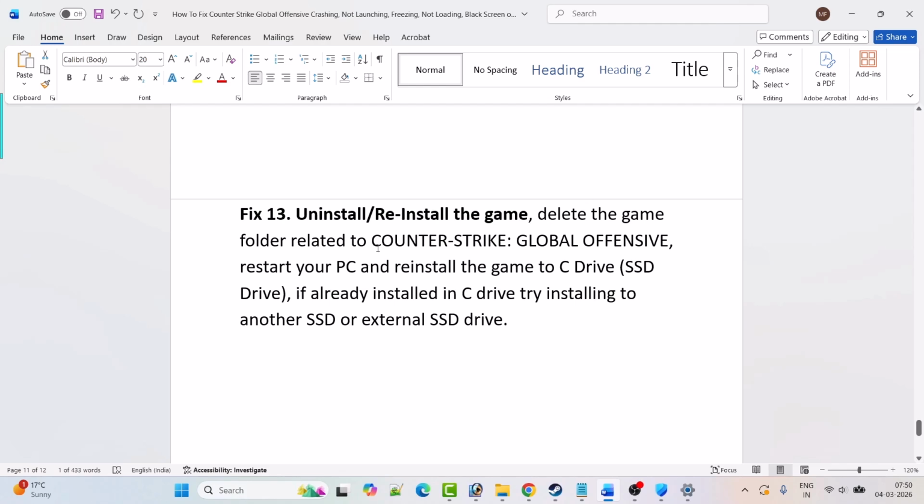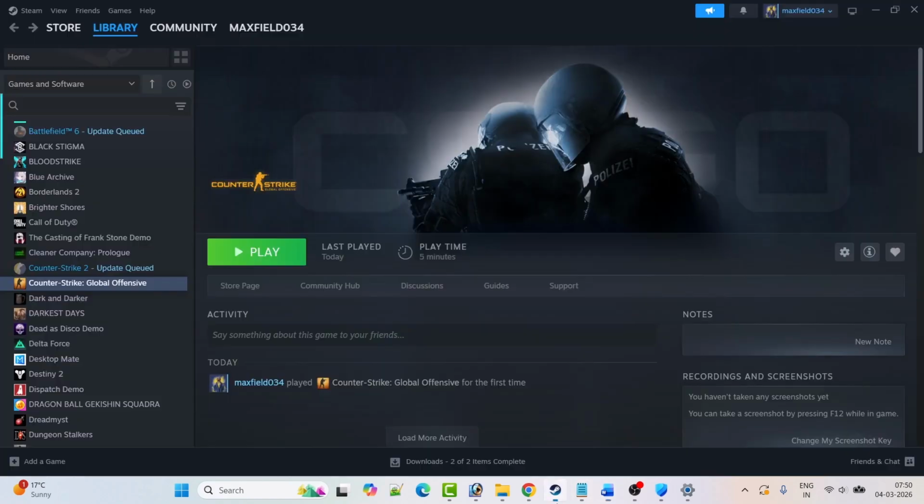Next solution is to uninstall and reinstall the game. So simply uninstall Counter-Strike Global Offensive game from your PC. Then just restart your PC and then reinstall the game to C drive, SSD drive. If already installed in C drive, then try installing it to another SSD drive or external SSD drive, and then you can go ahead, launch the game and check. So by following these fixes, you can easily solve Counter-Strike Global Offensive black screen issue or stuck on black screen problem on PC. So that's all for this video.